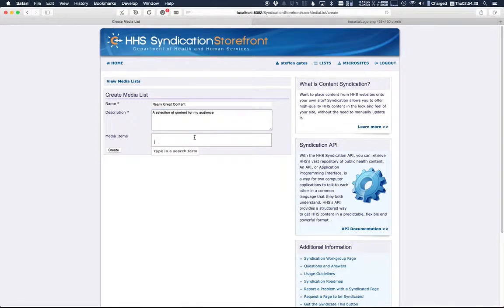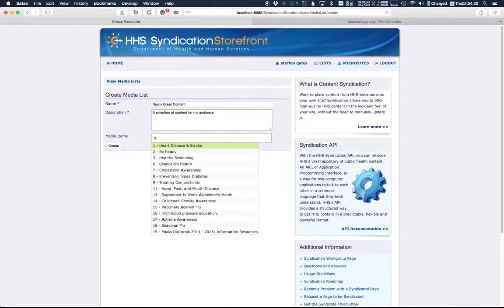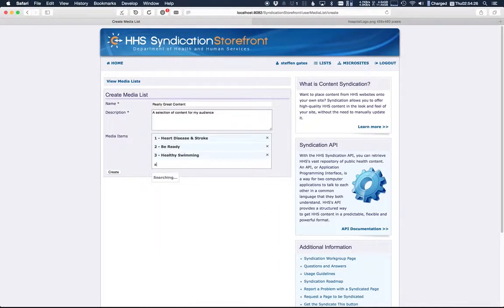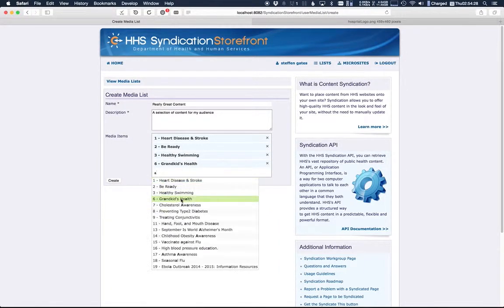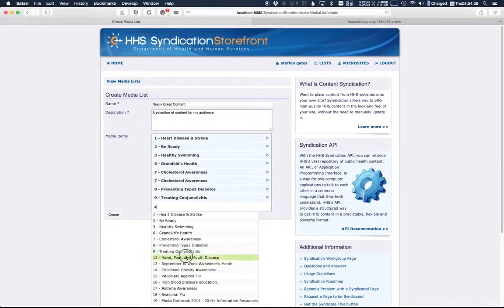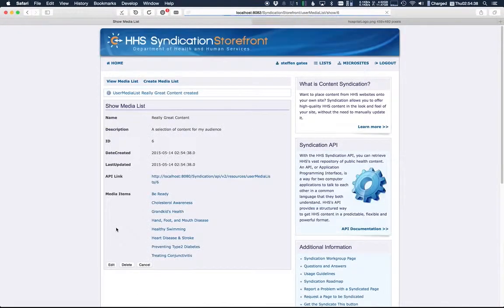Okay, now we can go ahead and put in a couple of items. I'm just going to go ahead and grab some items quickly and arbitrarily so that we have a collection of different stuff here. Oops, got that one twice. No problem. All right. So we've created our media list.